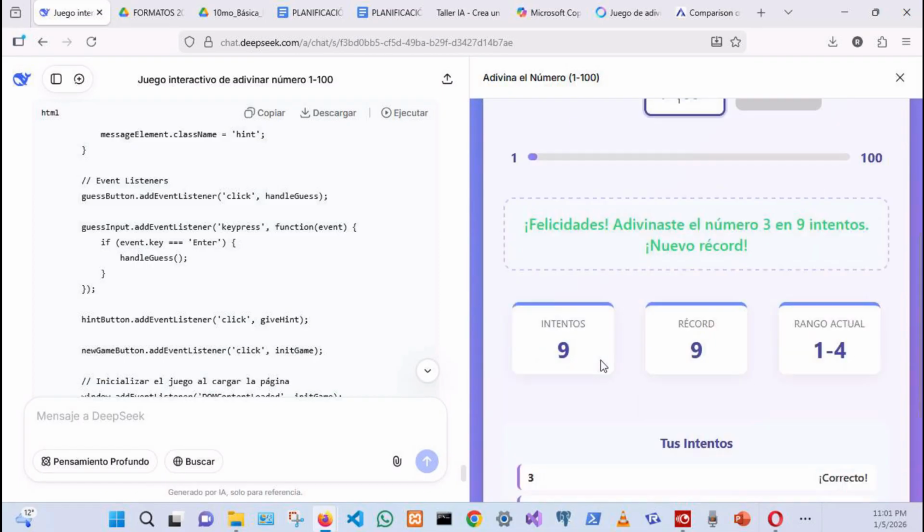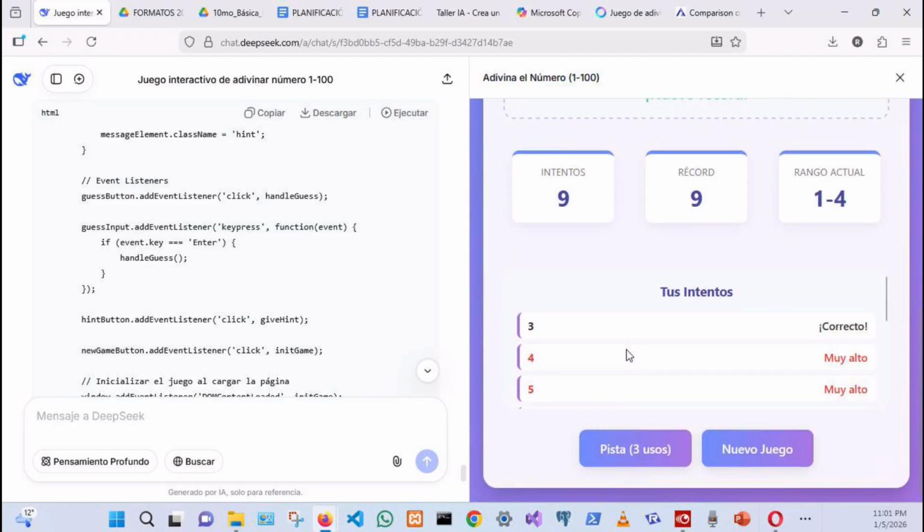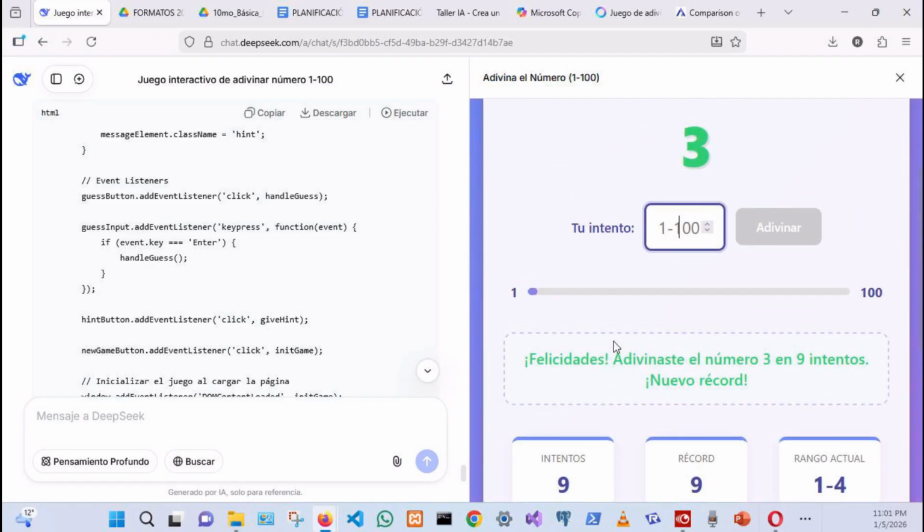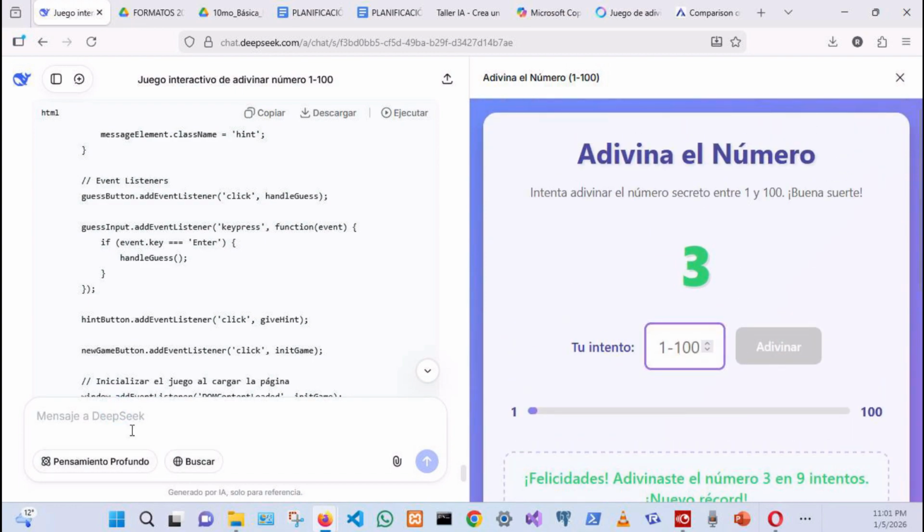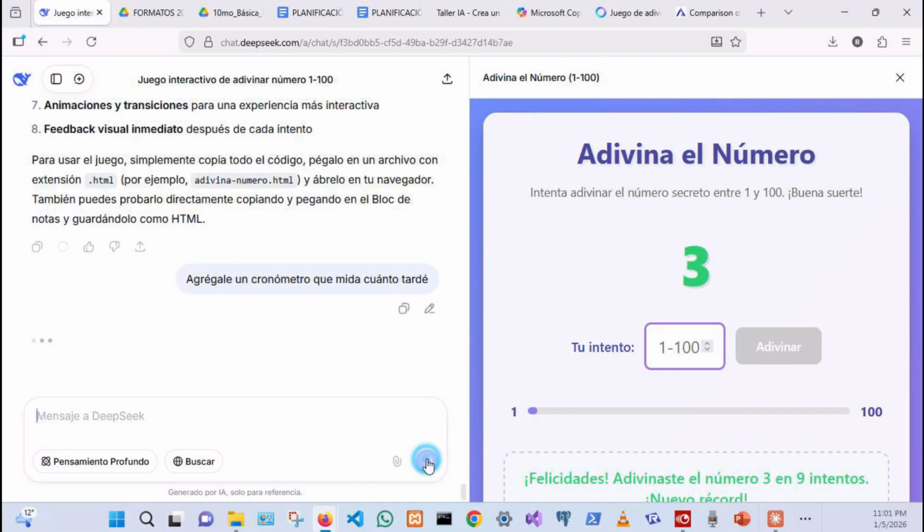So I have my game ready. It's easy, but I can improve this. I can tell DeepSeek, or maybe if I am using ChatGPT or Claude, it doesn't matter. You can ask, okay, the game is ready. I can ask, for example, this instruction. I can say, add a clock. Let's see what happens.